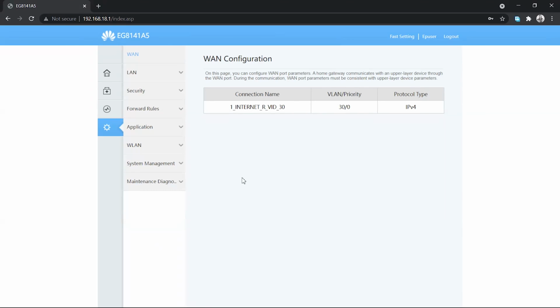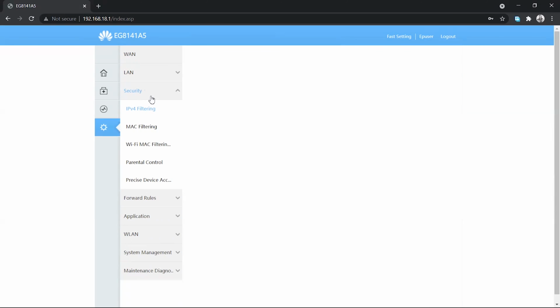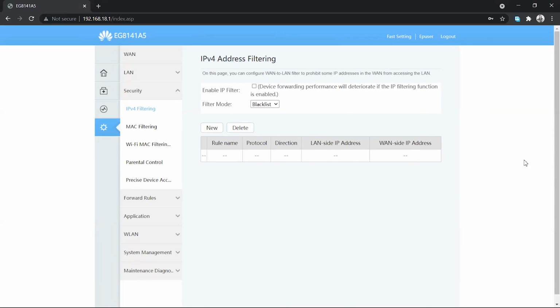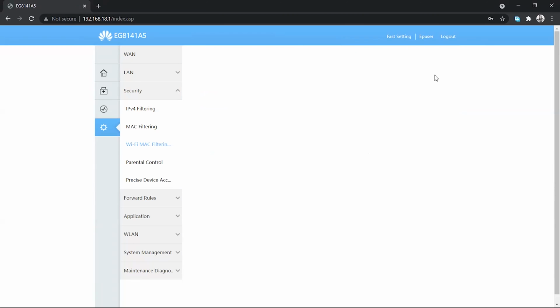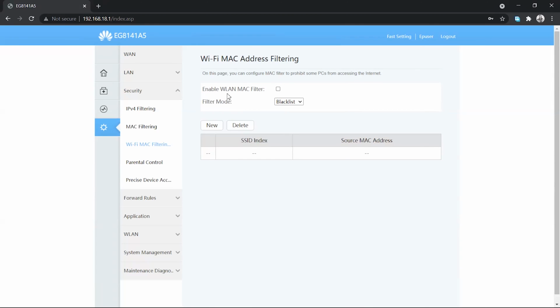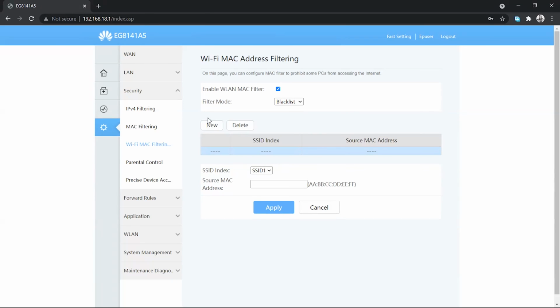Okay, and after that I'm going to go to the security, and in the third option you can find Wi-Fi MAC filtering. So here it is. At first I'm going to enable the WLAN MAC filter, and I'm going to keep it as a blacklist. And now I'm going to create a new rule. Say SSID 1, and I'm going to paste that MAC address here. This is the MAC address of the device which I have just shown. So I'm going to click on apply.